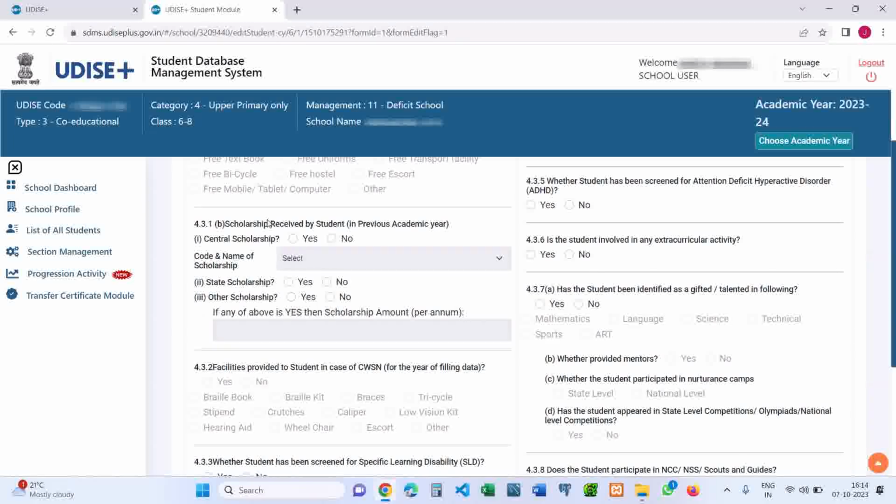And the next question is scholarship received by the student under central scholarship, state scholarship, and other scholarship. If scholarship has been received, then you have to specify yes, and you have to mention the code and the type of scholarship received by the student.